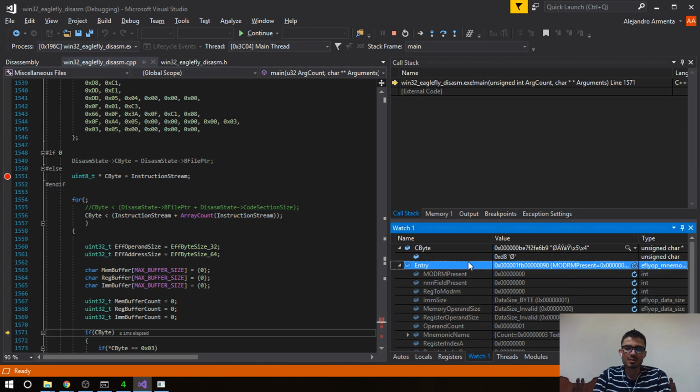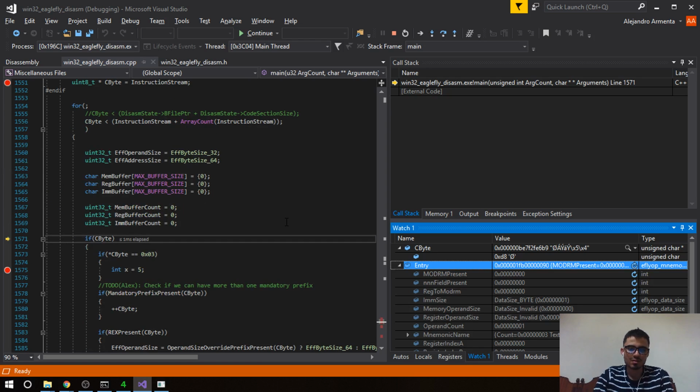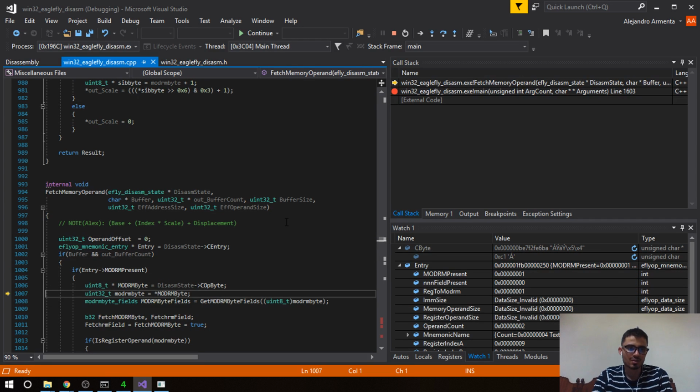So the byte now is D8. That's correct. We have the D8 there, so this is another floating point instruction. It's a FADD, yeah. So this is a ModR/M present 0x001. Yeah, alright, so let's see what happens here.